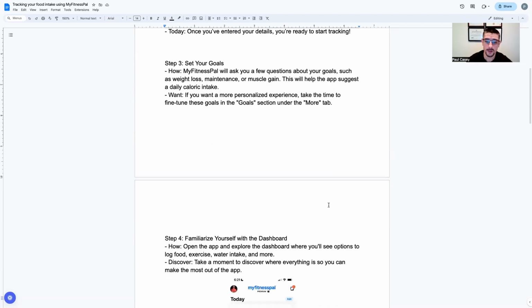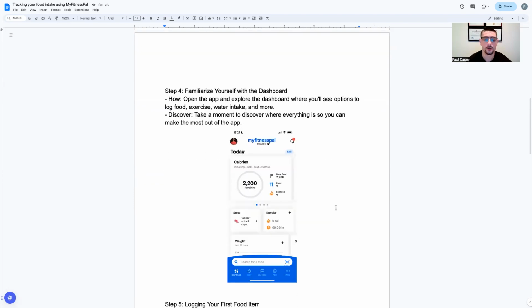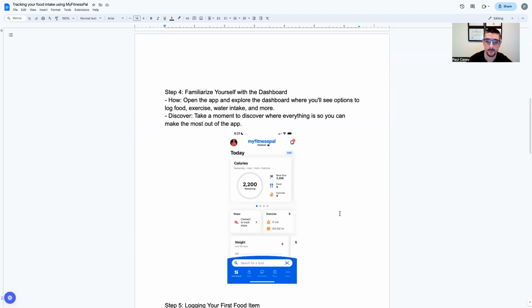Next up, you want to familiarize yourself with the dashboard. I actually took a picture right here of my personal dashboard for the MyFitnessPal app. So how do we do this? You want to open the app and explore the dashboard, where you'll see different options to log your food, your exercise, your water intake, and more. This is where you get to discover. Take a moment to discover where everything is so you can make the most out of the app.